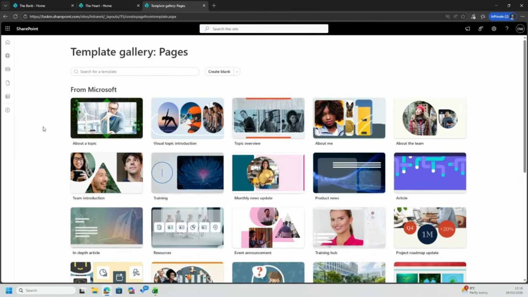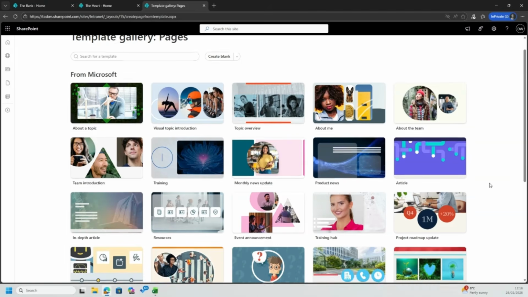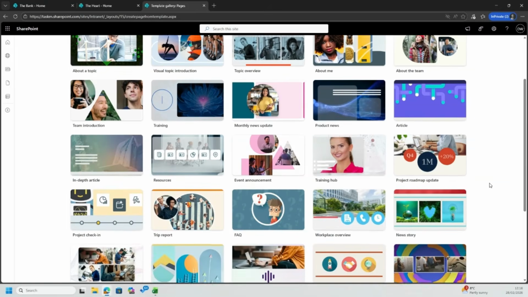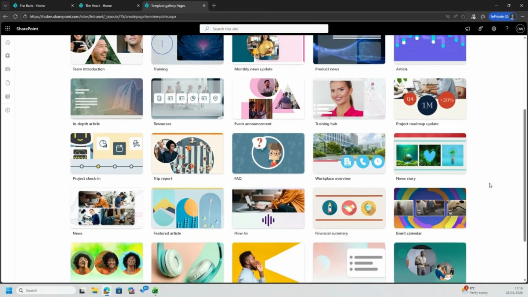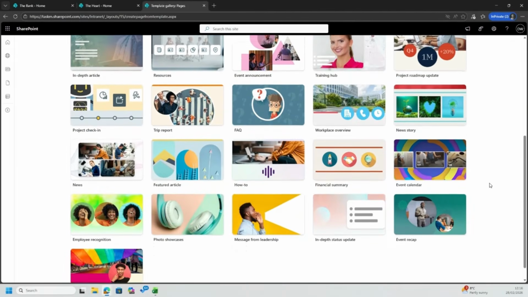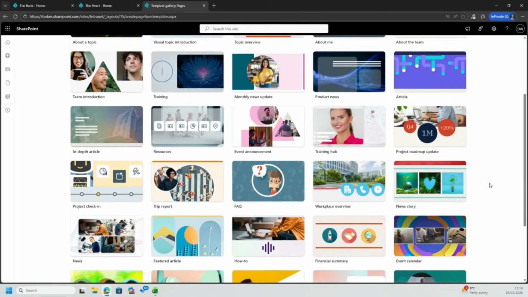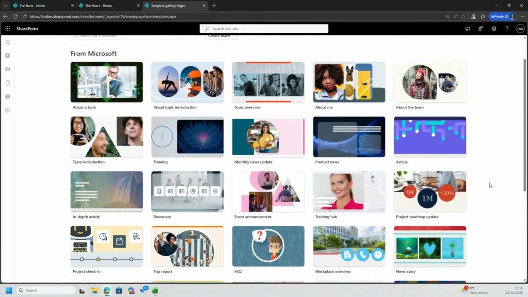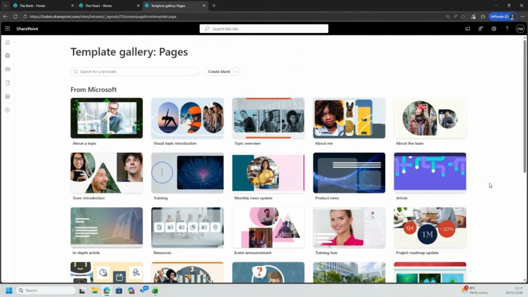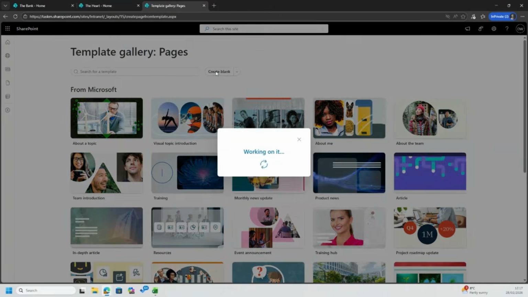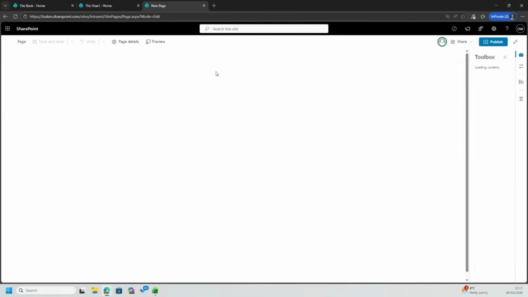Now you can see there's loads of new page templates which have come from Microsoft. One's around topics, training, product news, all sorts of different things. So I really advise you go and take a look at some of these and play around with them. If anything, it gives you a good understanding of the types of things you can now achieve using these new functionalities when it comes to page designs, things like flexible sections, which we'll look at in a second. But actually, I'm just going to create completely from blank at this point, just so I can show you how a page comes together.